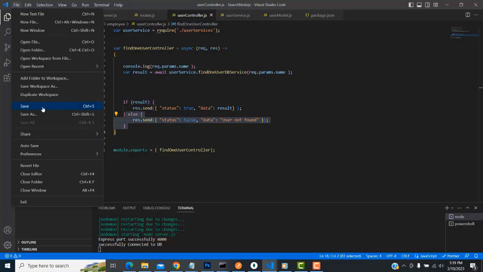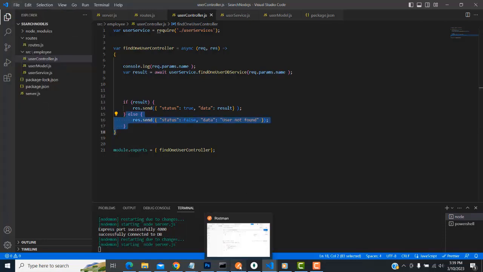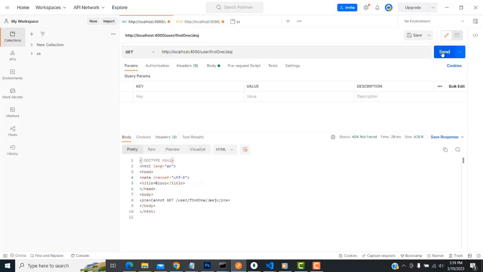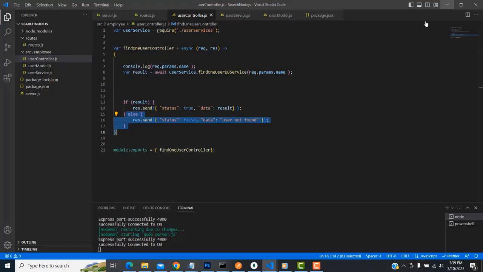That's it. Now let's check all, save all. What is the request? This one should be port 400. We have to test the same thing there. Let's see in JSE whether it's working fine or not. What's the problem? The URL, what's the problem with the URL? Why?